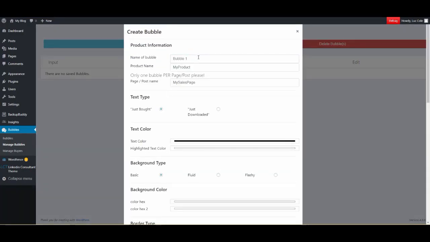So the name of the bubble, we'll call this My Bubble. Product name. Now, product name is how it's going to find the buyers of this product or the downloaders of this product. So I'll show you in a second what that means, but for now we're just going to call this my product. If what you were doing was selling a squeeze page or a website, you would put the name of the squeeze page or website. Or if it was a download link for your free audiobook, you would put the name of your audiobook right here.